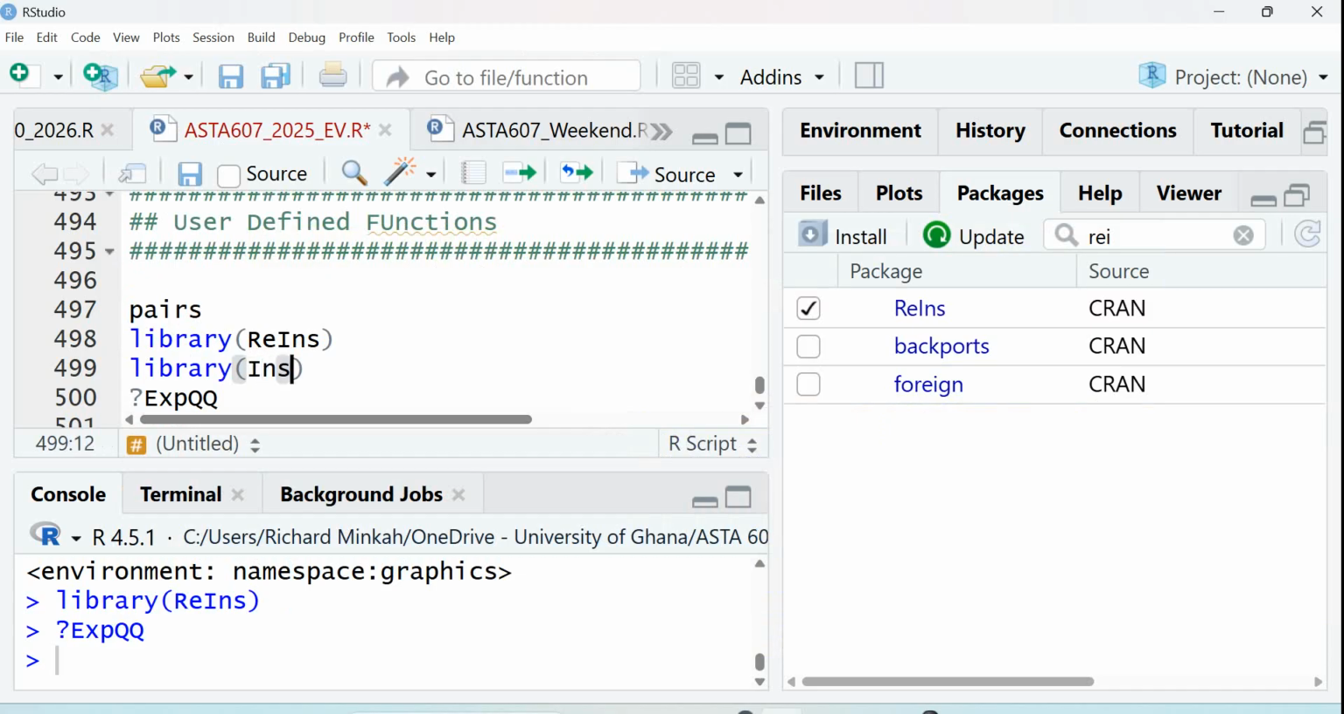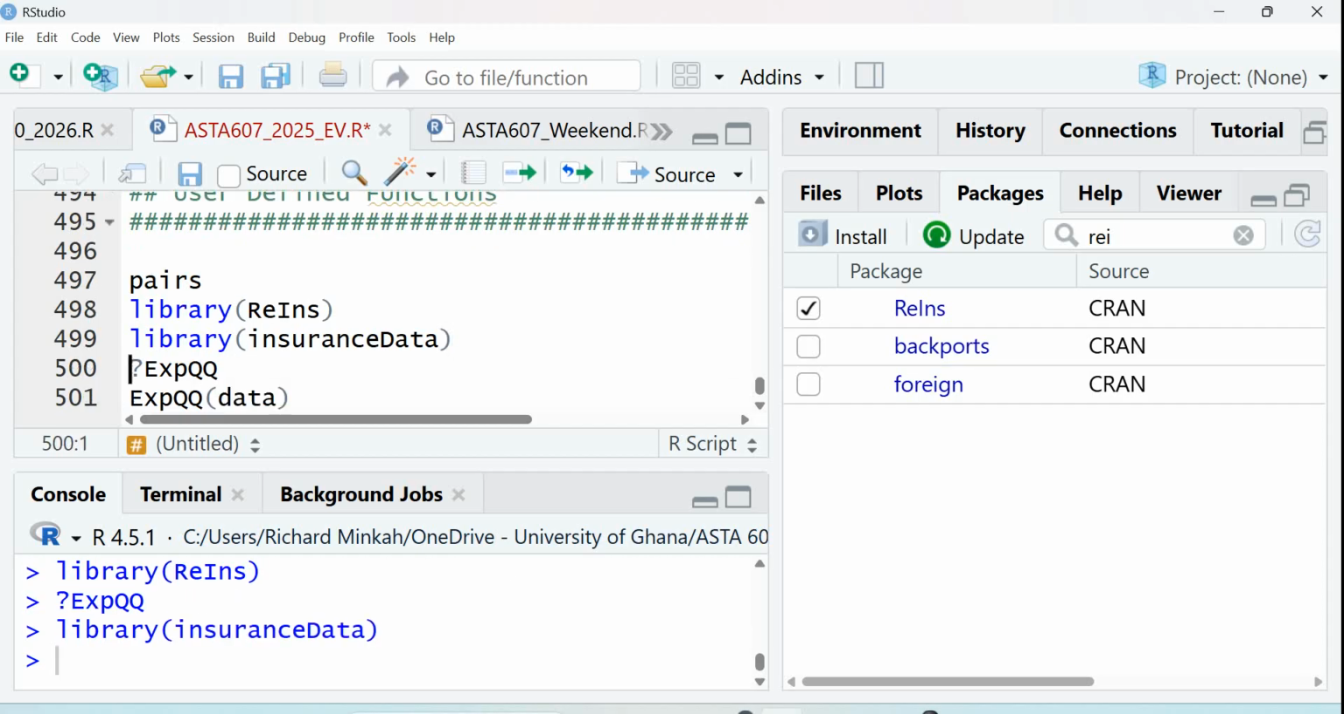It's in the insurance data package. Once you become conversant, when you are dealing with, maybe later on you are teaching, you realize that wherever the data is, you know the package. But if you don't know that, there's no panic. What can you do to know which package the data set is in? The double question mark. Yeah, so let's do that one too.